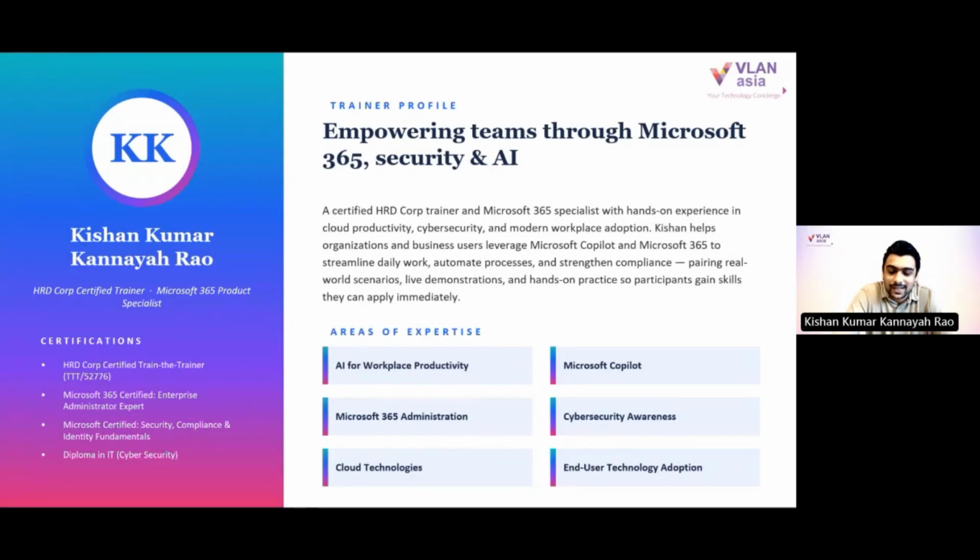A little bit about myself. My name is Kishan Kumar. I've completed my diploma in cybersecurity, and I hold some Microsoft certifications as well as an HRD Corp trainer certificate. My expertise is mainly on Microsoft, and then security, and now moving on to AI, because the world is going towards there. We can't be standing still in one place. We have to grow, so AI is something that I'm looking forward to.